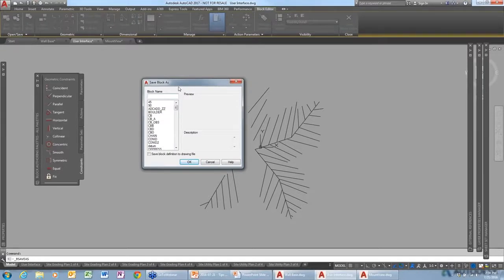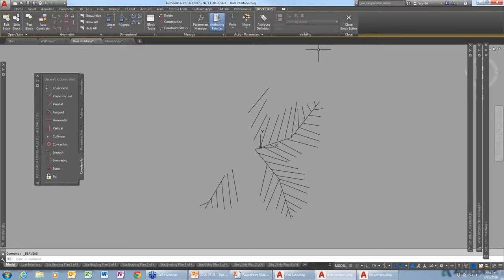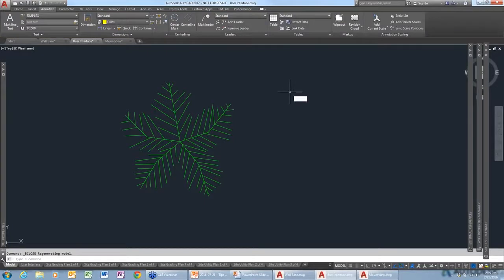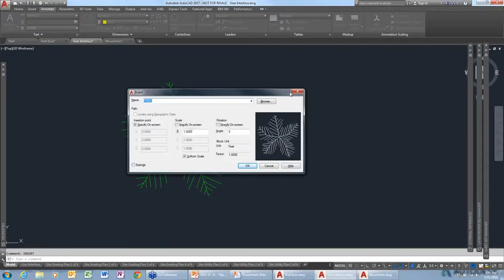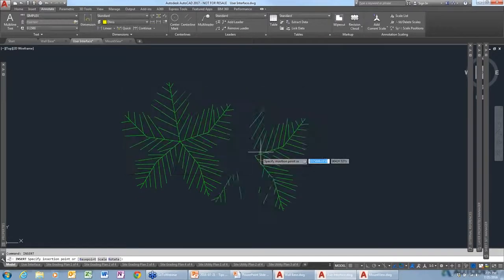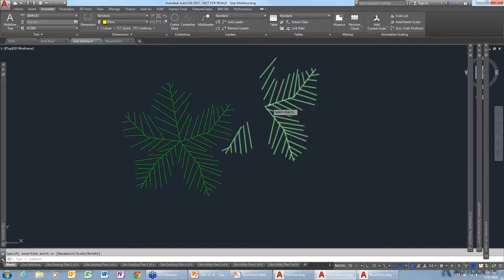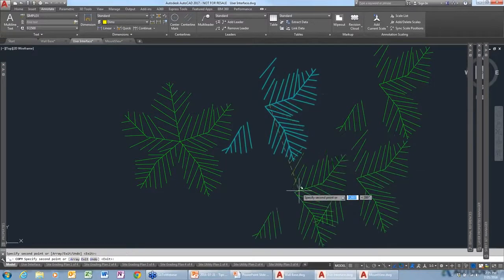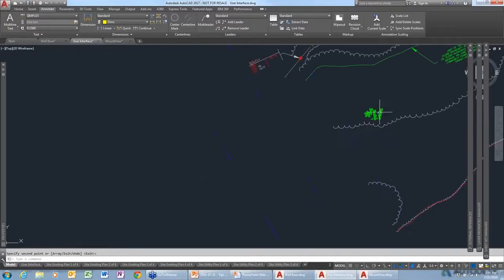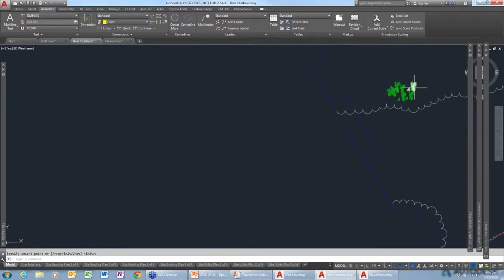And then we'll close the block editor, and then we'll insert our scraggly tree here. And then if we want, we can copy it, and now we have a forest of scraggly trees. It looks like a storm must have hit.